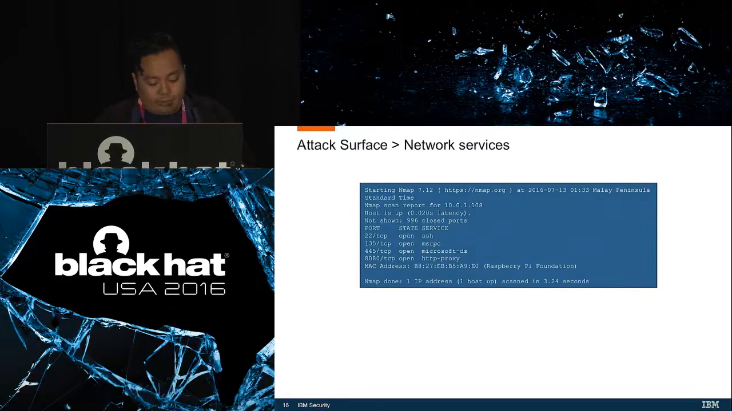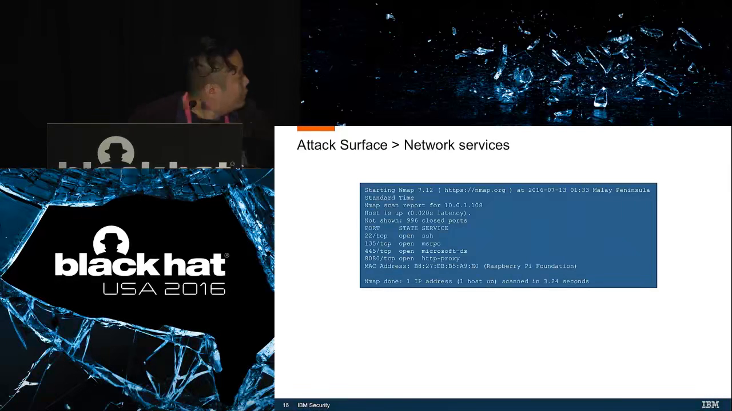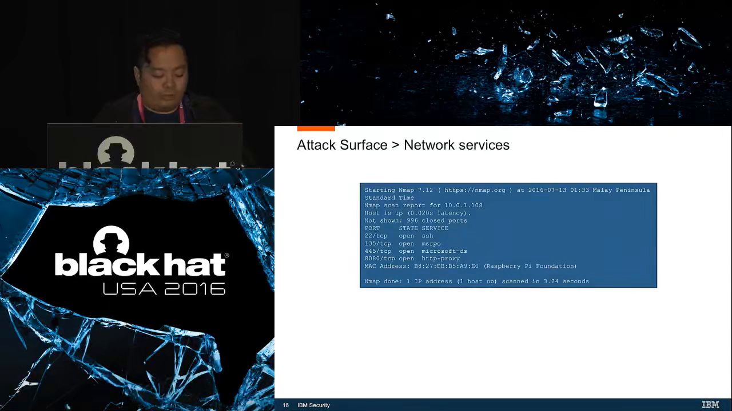Now, first, let's take a look at the network services that are running on the device. Here's the result of scanning a freshly installed Windows 10 IoT Core device using Nmap. As you can see, SSH is listening on TCP port 22. MSRPC is listening on TCP port 135, MS Directory Services on TCP port 445, and a web server on port 8080. This web server is serving the device's web management interface called Windows Device Portal.